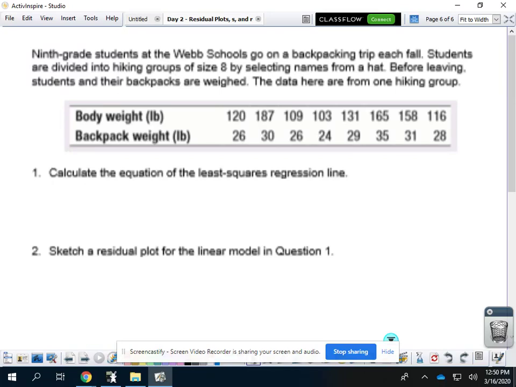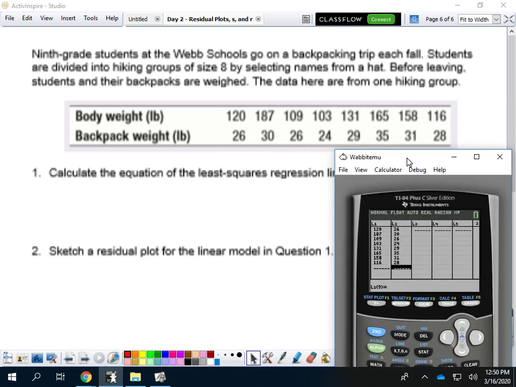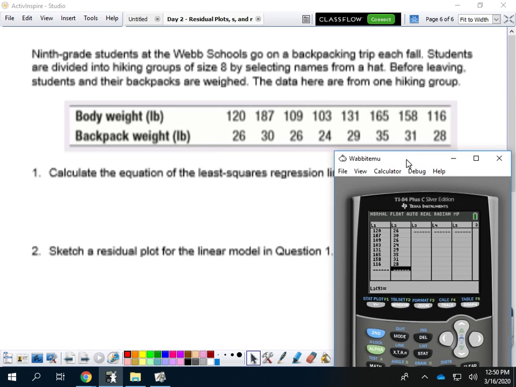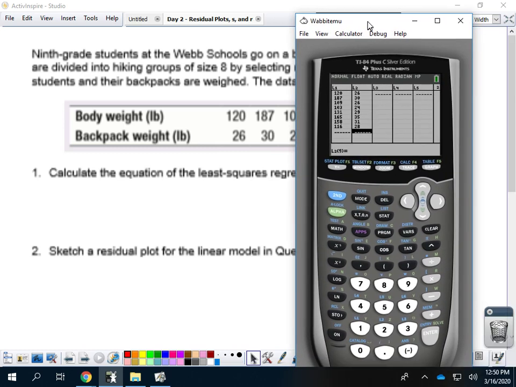All right, let's do this. Check your understanding. It's going to be quick. The first thing you need to make sure you have done already is put in your calculator L1 all of the body weights and L2 all of the backpack weights. And so we're going to calculate the equation for the least squares regression line.